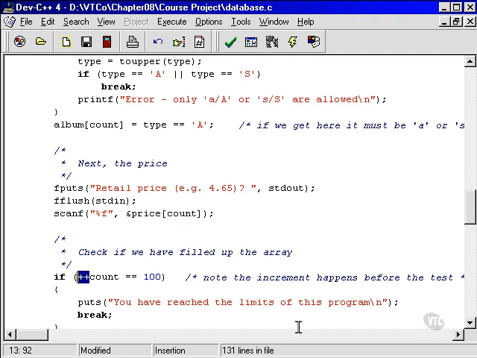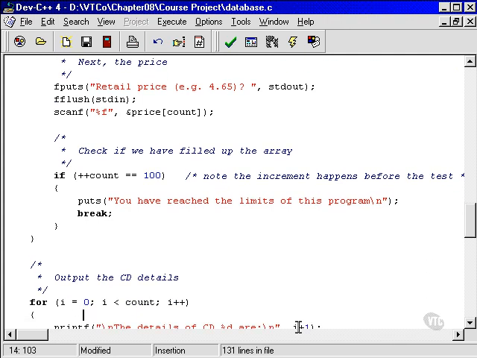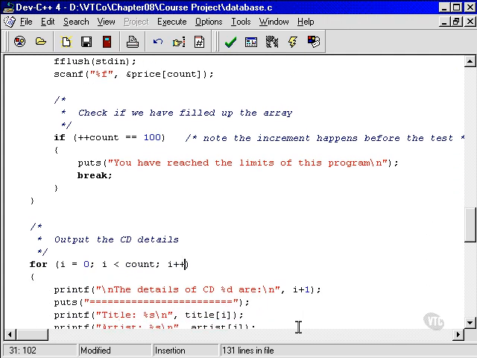Plus plus is before the word count, meaning that the increment is going to happen before this comparison happens. In other words, it would almost be as if the plus plus count, or the count plus plus, was on the previous line, happening before this if statement. Believe me, it works. I promise you. Have a look at it if you don't believe me, and stare at it. Okay, there's another little plus plus just happening right there. That was a new one.